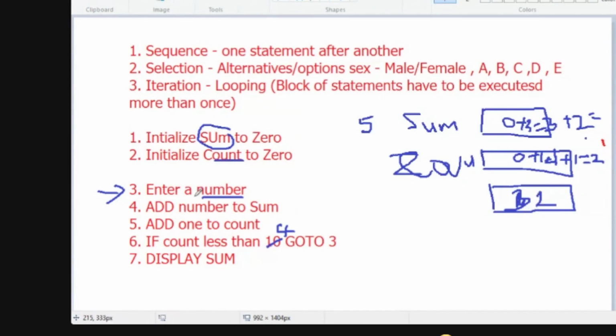So again, go to 3, enter a number. So we now put a number here like 4. Then what happens? Add number to sum. So we come here and add 4. We get 9. So the value becomes 9. Then add 1 to count. So we add 1, and it becomes 3. Then if count is less than 4, 3 is less than 4. So what do we do? Go back to enter a number.